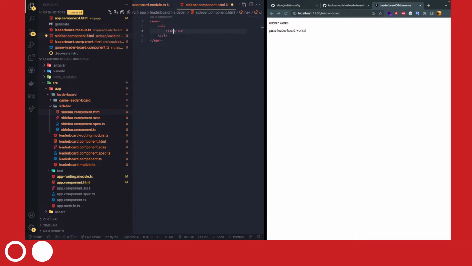Should we use UL or OL for the accessibility? I think you would use an ordered list in the nav menu. Yeah, you can use that.